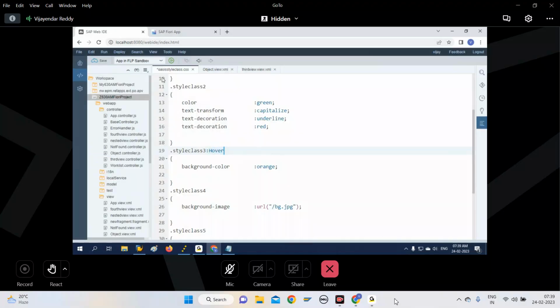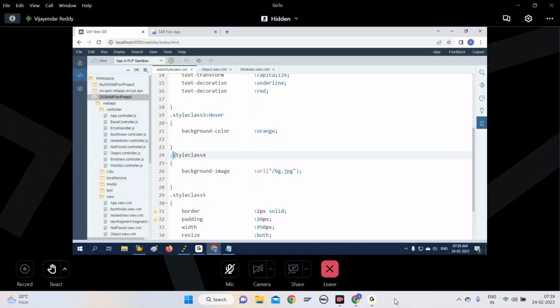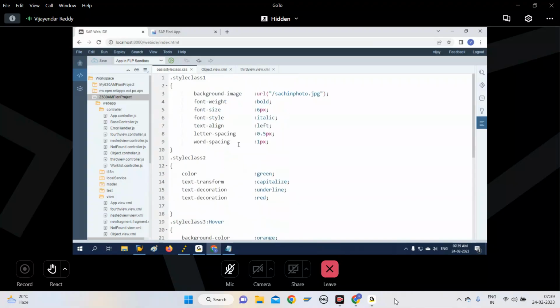Hover. So you can use this. Similarly, on style class 4, background image bg.jpg file, let me use hover option here. Or let me try it on style class 1 otherwise. Style class 1. You can save and run it.